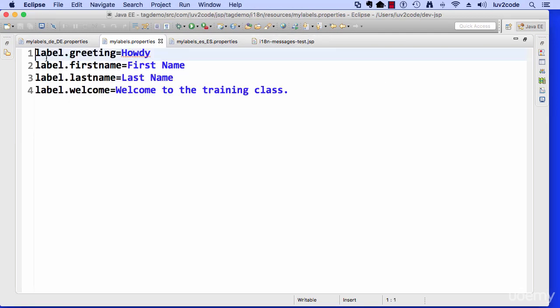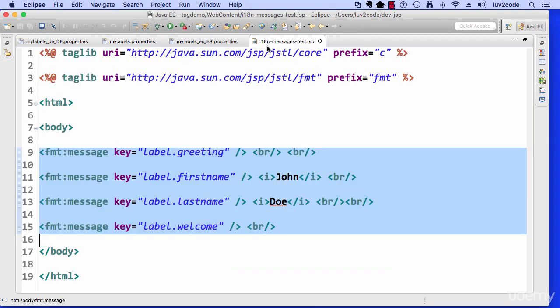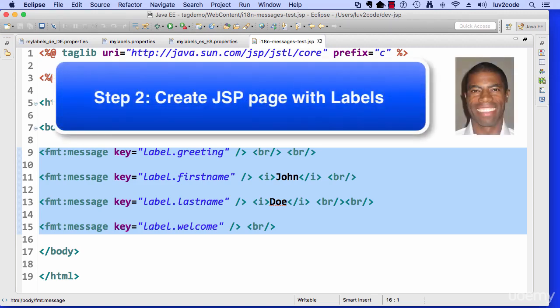And I can swing back over to that properties file just to verify that: label.greeting, first name, last name, welcome. And the key here is that you have to be consistent. Make sure you use the same names that you have in your properties file. All right, well, this looks good so far. This takes care of step 2 as far as making use of our labels in our JSP page.